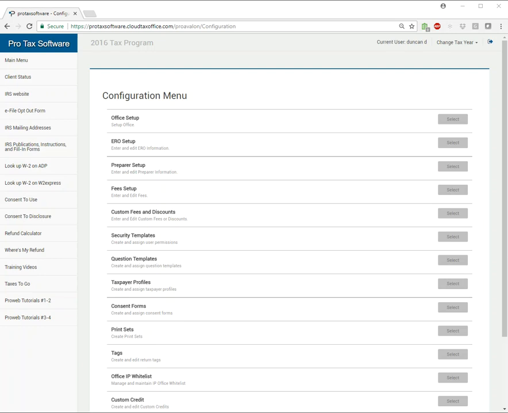One of the most important items in the configuration menu, and honestly the first thing you should do when you get into the software, is to look at your security templates, making sure that you have the preparer profiles determined and defined based on what you want your preparers to be doing.